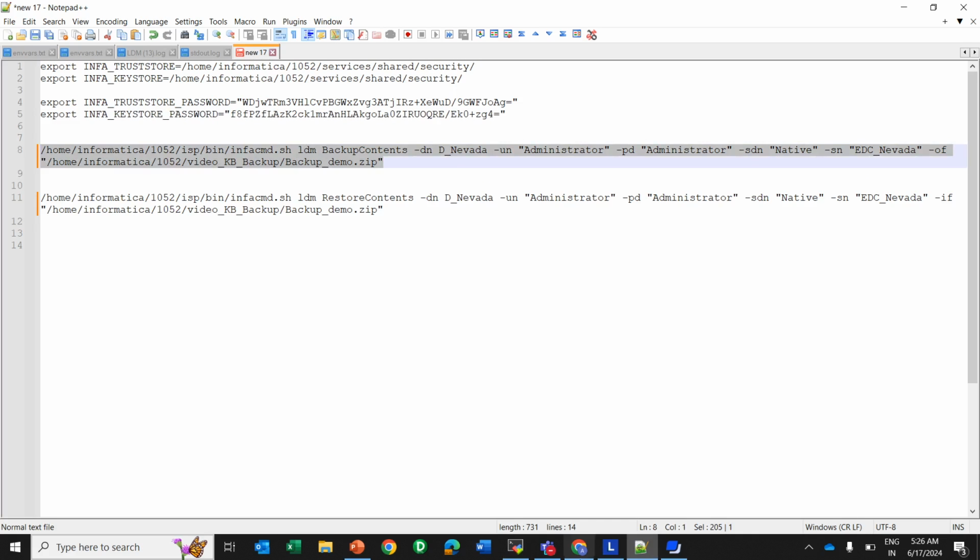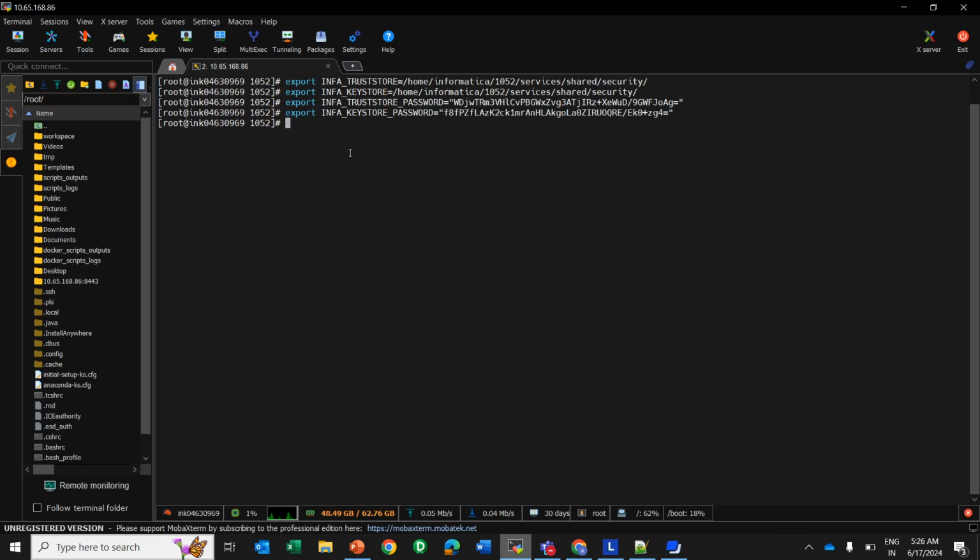Here, we have provided the path to the ISP bin folder, where the infra-cmd.sh script file is present. In the output file, we are providing a folder, and then the .zip file name. We'll make sure all services are up. We are taking the backup of the EDC service, so ICS and EDC service should be up along with MRS.